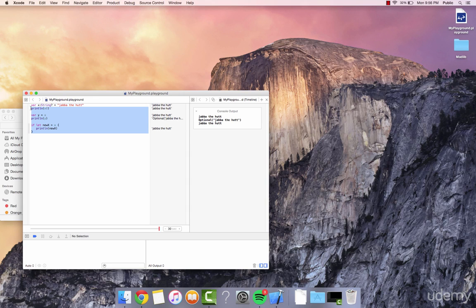So, a topic that we've really been avoiding for as long as possible, but really need to cover, is optionals. Optionals are variables that allow you to store the value nil. And what's the purpose of nil? Well, nil just means undefined.